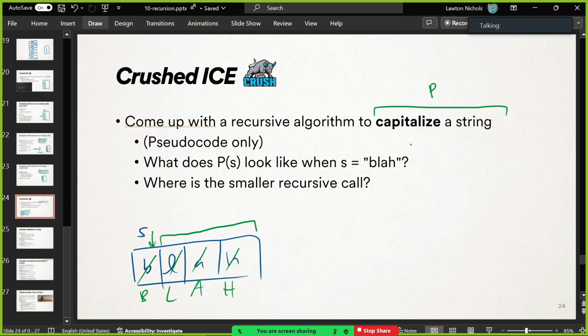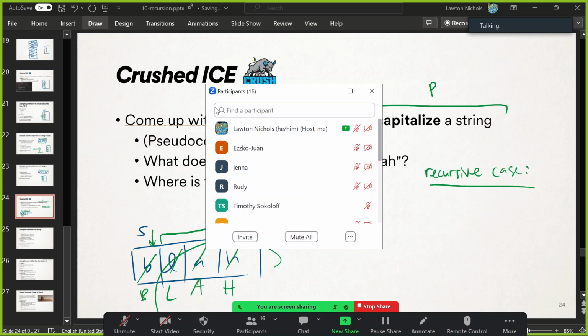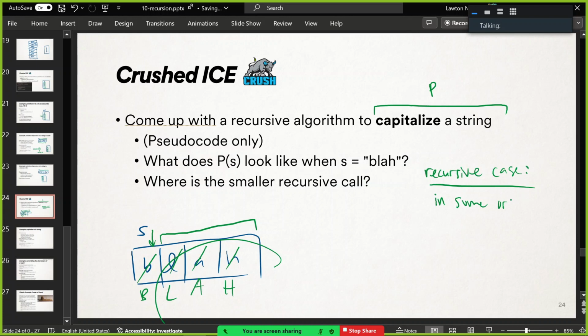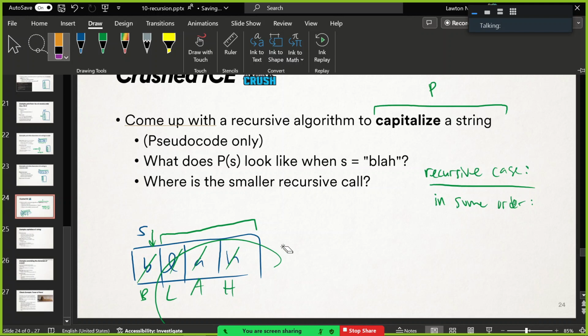Recursive case, though. What do we have to do? Actually, the order's not going to matter since we're modifying the string, as long as we do everything by the end of this. But in the recursive case, what we want to do is, in some order, we have a smaller string to capitalize, and then we have the one character that was not part of that smaller string. It also must be capitalized.